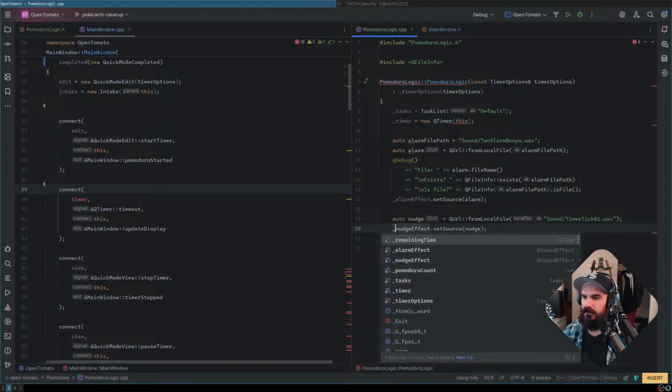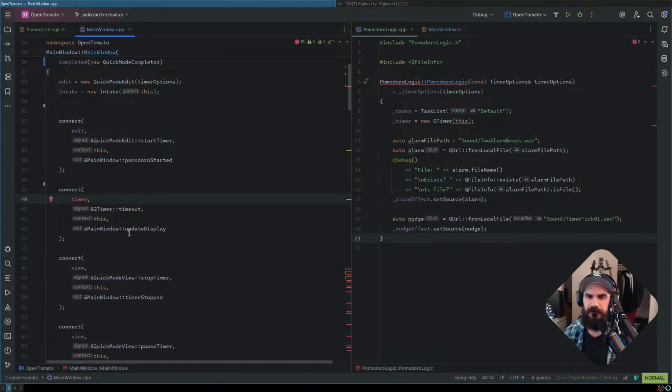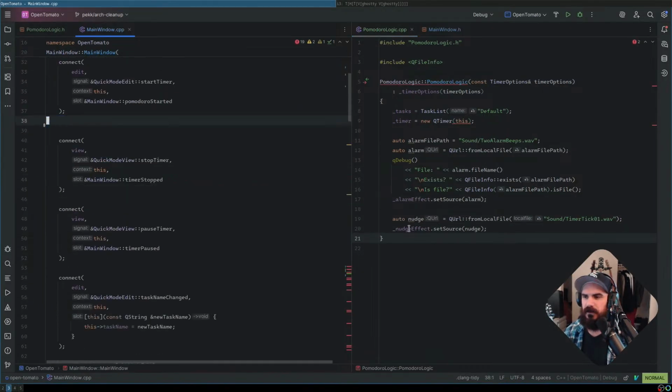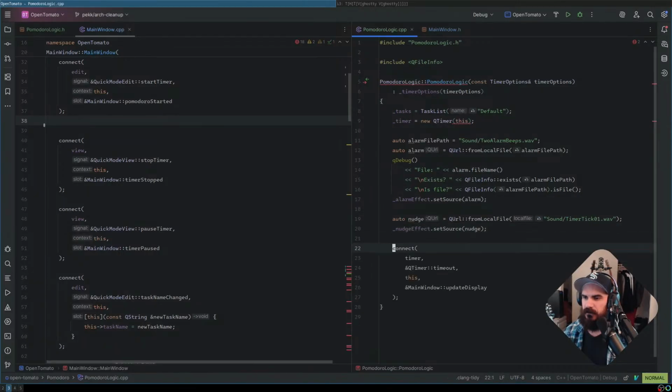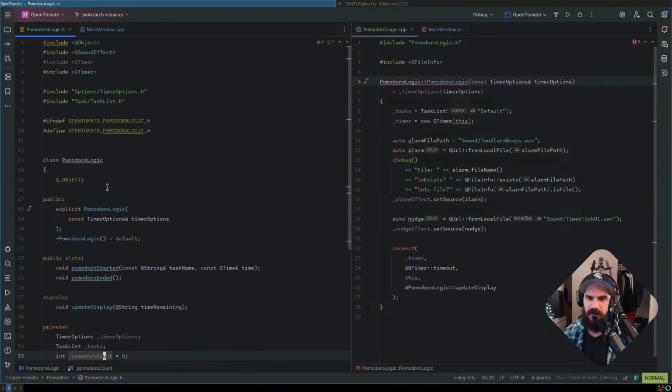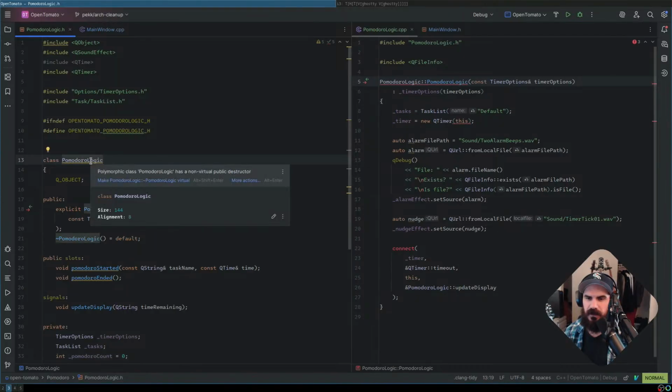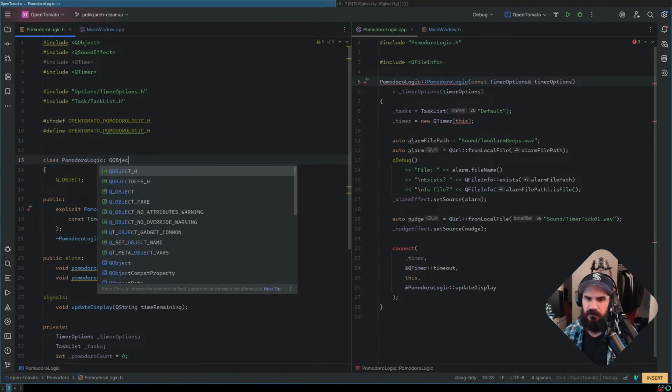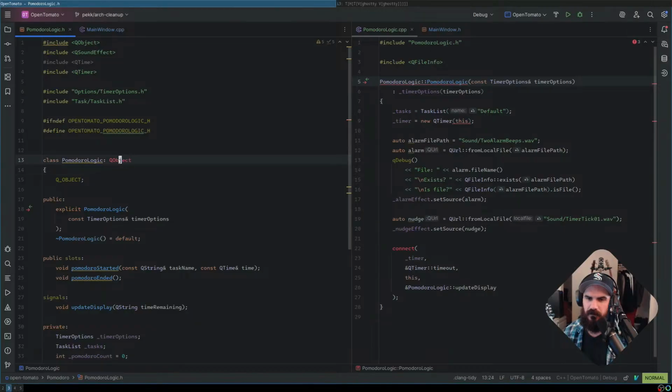Alarm effect, nudge effect. Connecting some signals here. Connect timer. This is not going to be main window. This is going to be One-door logic, update display, connect. It's not understanding that this is a queue object. Does it have to also inherit queue object? Yes. Okay.